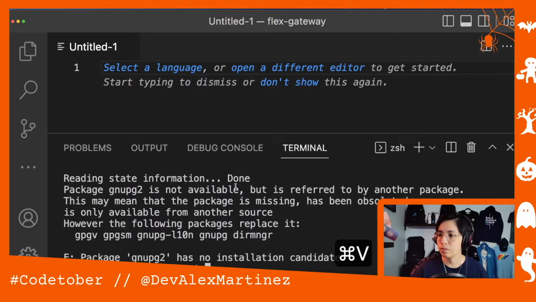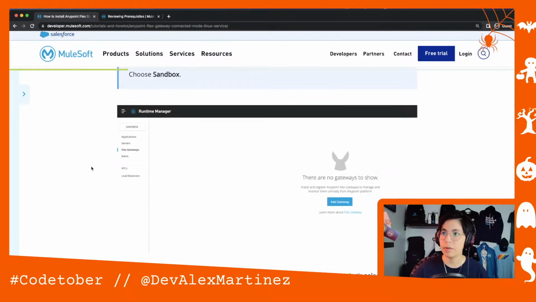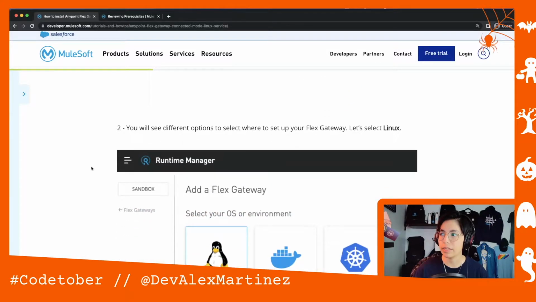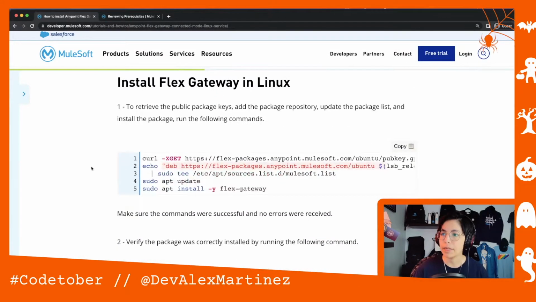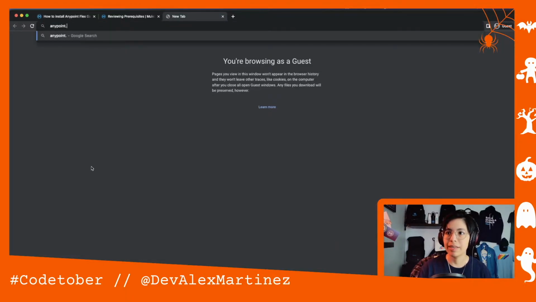I can just copy this, and this will install these packages. Yeah, I think that's good enough. Okay. Now you have to set up everything and install it.